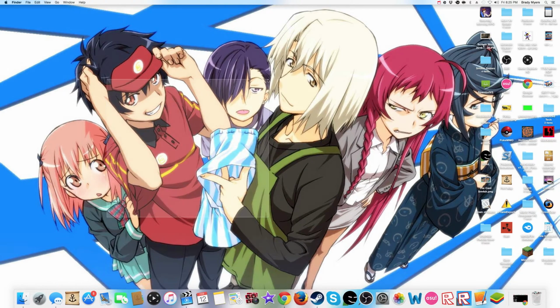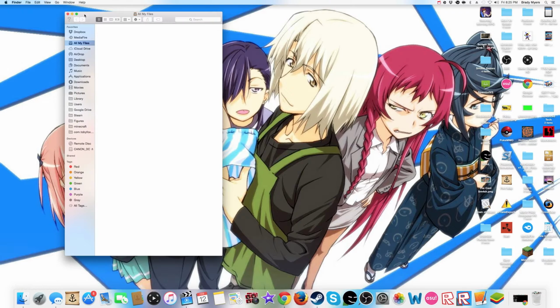So, first thing you want to do is go to Finder. Then you want to go, see this part at the top? Go to Go. At the bottom here, go to Folder. Then you want to paste in this. It'll be in the description. Hit Go. Then you'll find this.